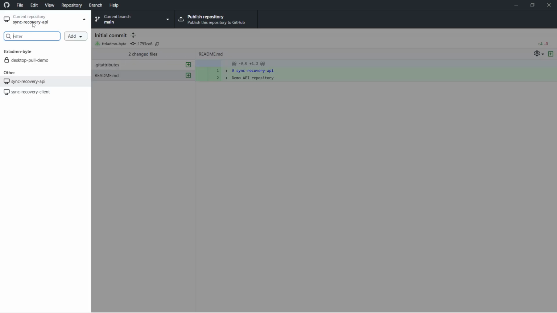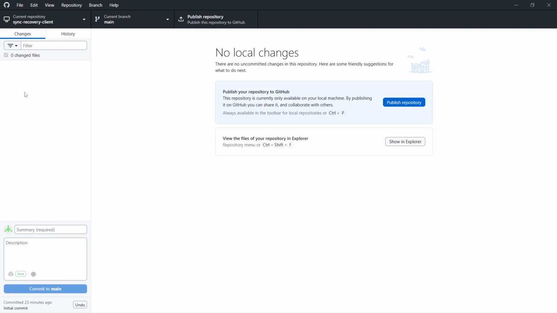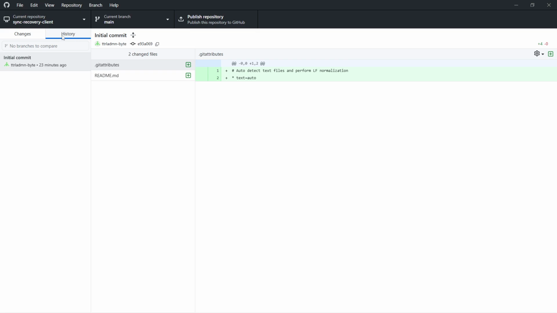Head back to the top left and click Current Repository once more. This time, click the second restored repository to switch over to it. Then click History above the file list again, and confirm that its initial README commit shows up too.